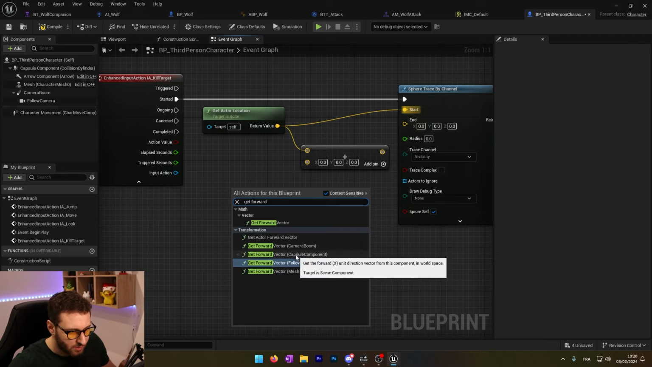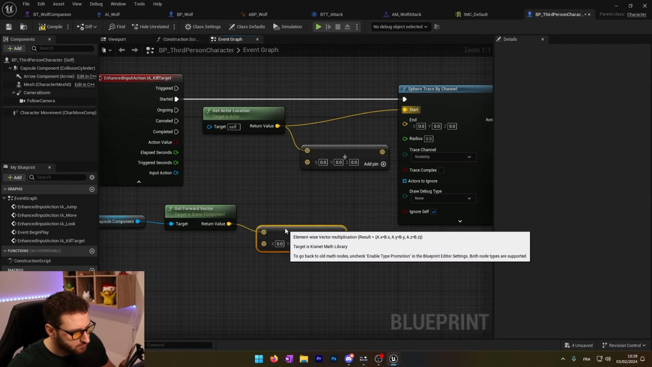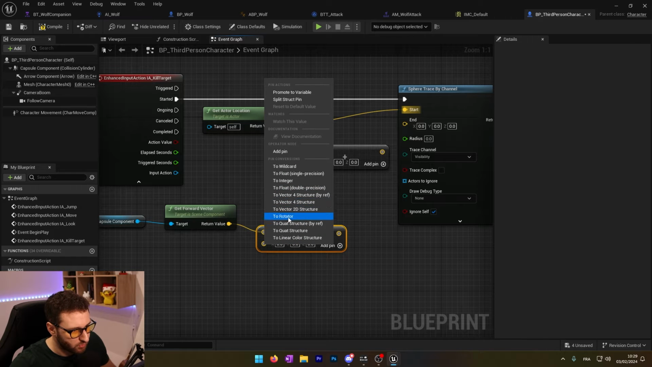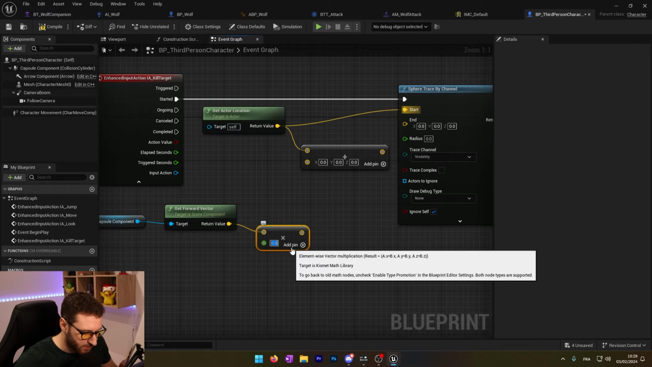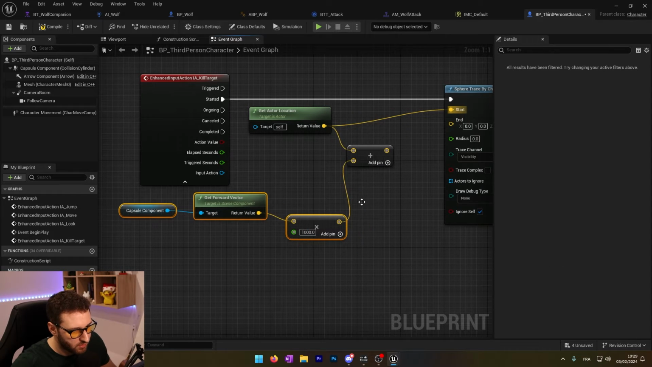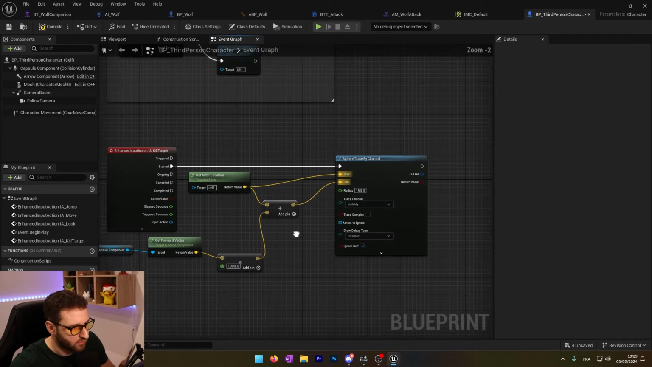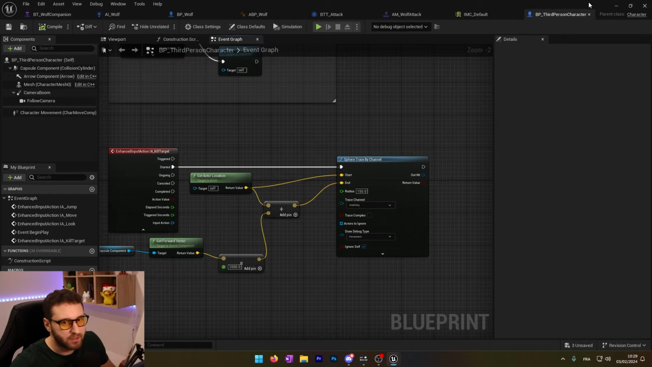We'll use the one from the capsule component, should be the same. But let's get this one, we will multiply this forward vector by a float, for example, 1000. We'll add these two, and it's gonna be the end. We'll do a 150 radius and I'm gonna do a persistent for now. And we'll check how it looks.